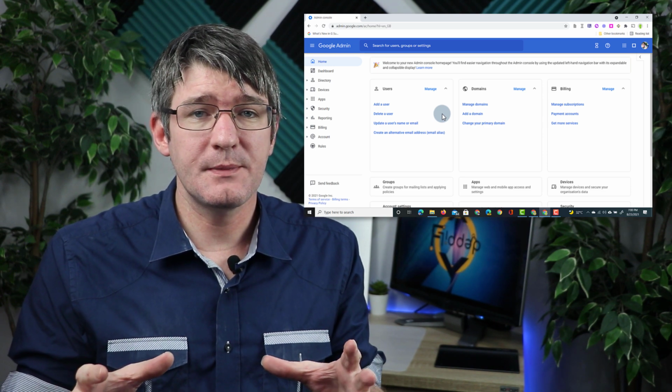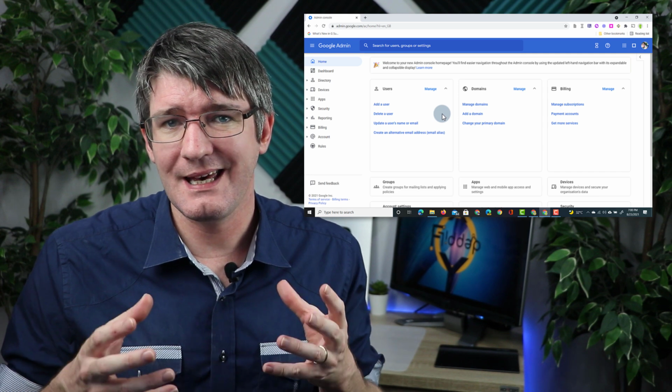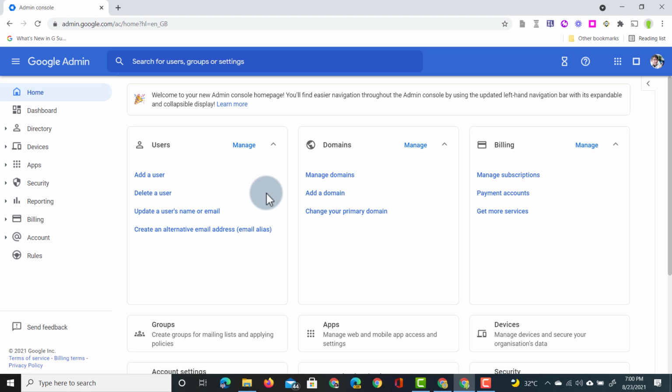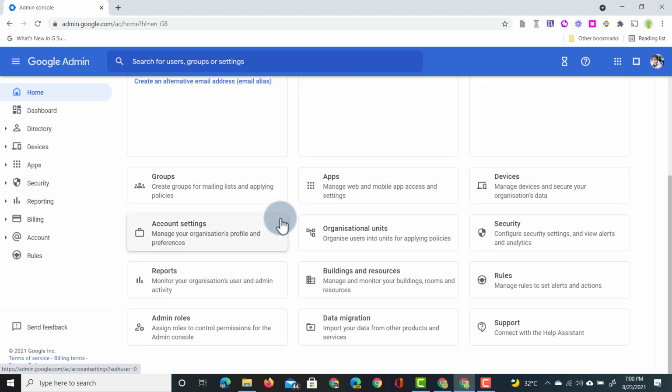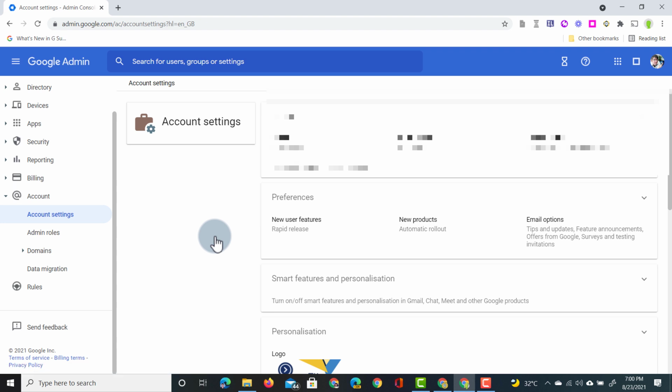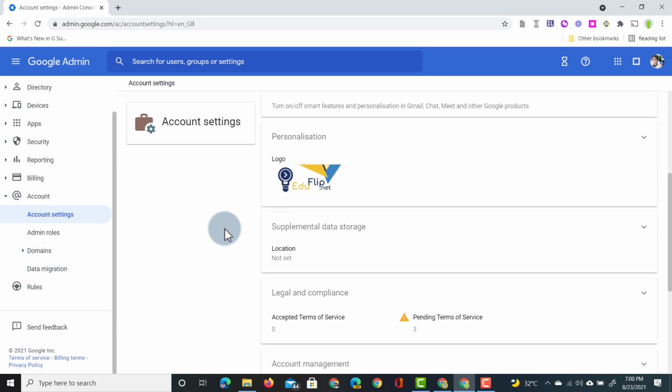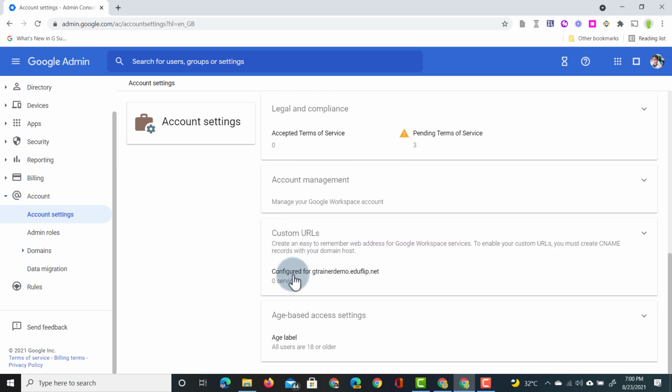Now, where does your admin go to assign the correct age restriction? That is in your account settings. So we're going to scroll down and find account settings. And I'm going to click on that. Now, if you don't see it on that homepage, you can always go to account on the left-hand side and select account settings. Now within our account settings, we are going to have to scroll all the way down to where it says age-based access settings.